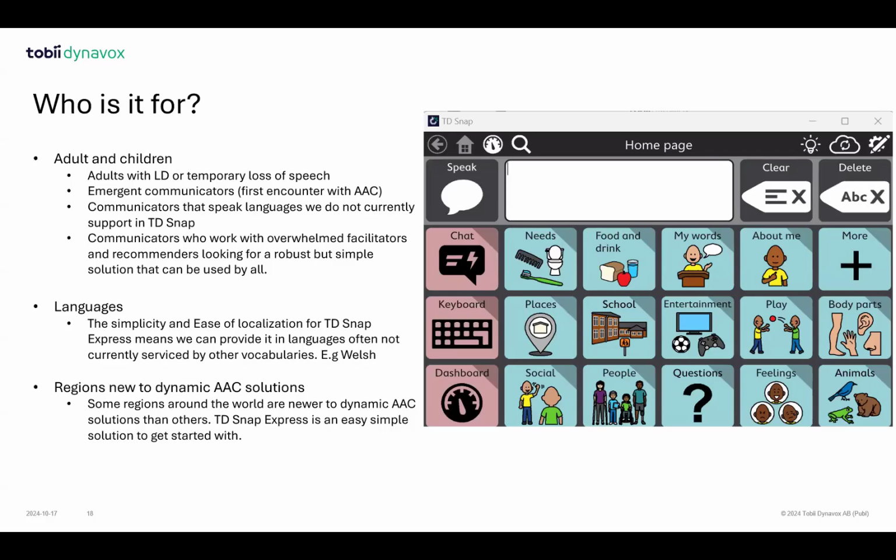So who's it for? With being focused on communication intent, it's a great place to start. Express is perfect for emerging communicators first encountering AAC, or for adults with a learning disability or temporary loss of speech. It's great for languages that we don't currently support due to the simplicity and ease of localization. As an example, we had Welsh localized. And this also could be used for anyone who needs a robust but simple AAC solution.